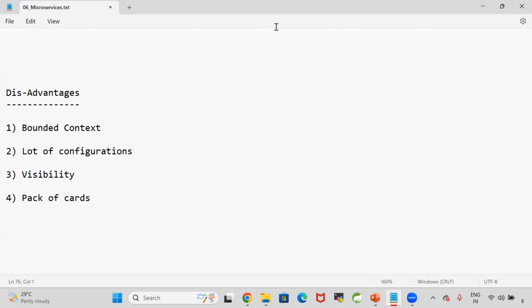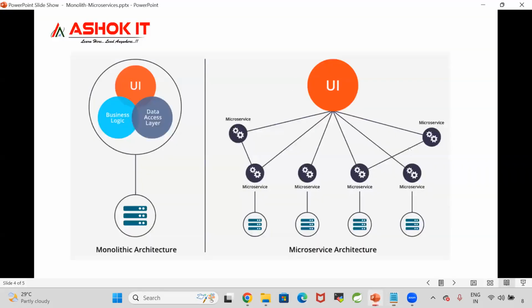Okay, fine guys. So what are these disadvantages? First one is bounded context. Bounded context means deciding the number of services to be created. For my application, how many microservices should be created?